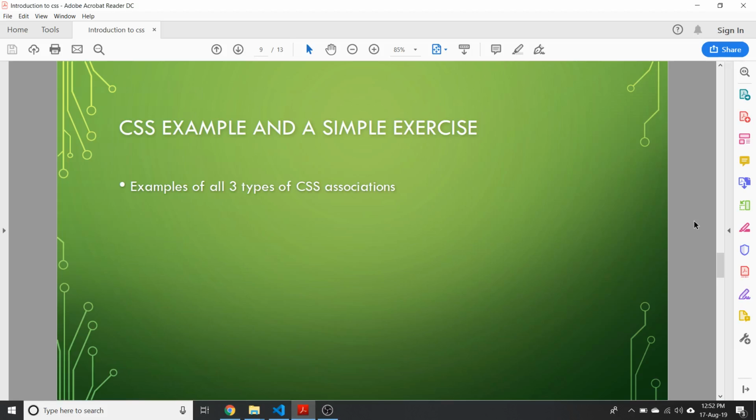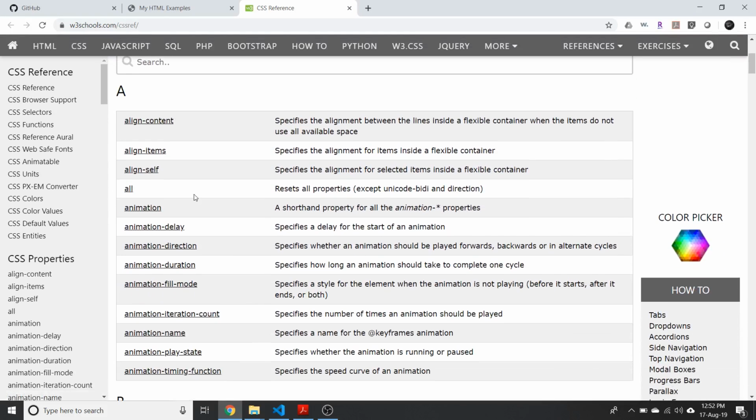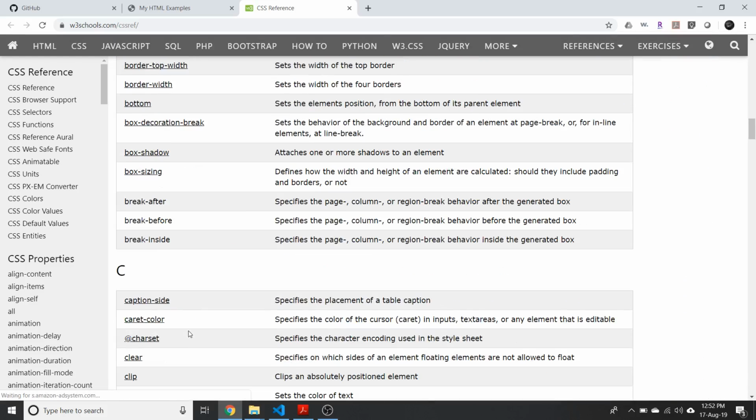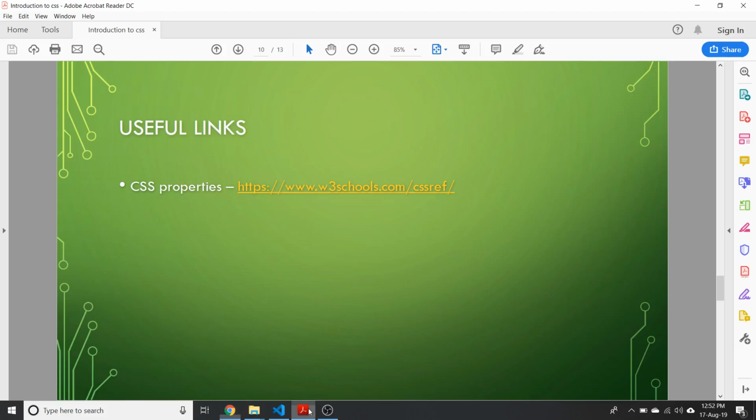Okay, so this was a simple exercise in CSS association. This is a really good reference for CSS properties that you can go and look over. CSS ref, and here you can see it has a lot of properties that are defined and show what can be done through CSS and how to do all the stuff that we just talked about.